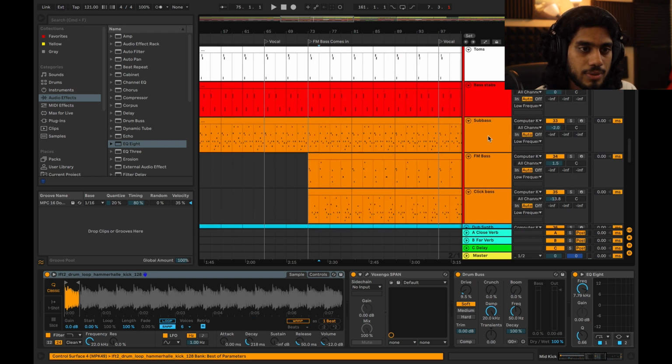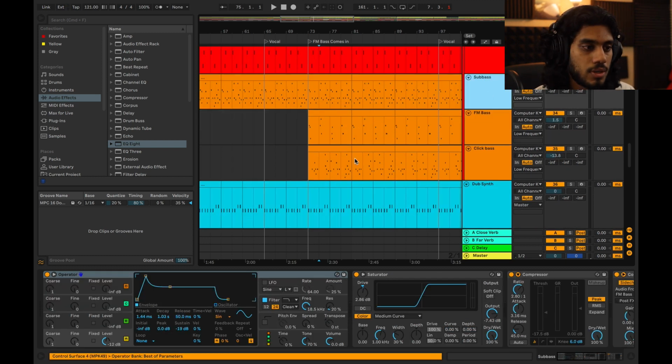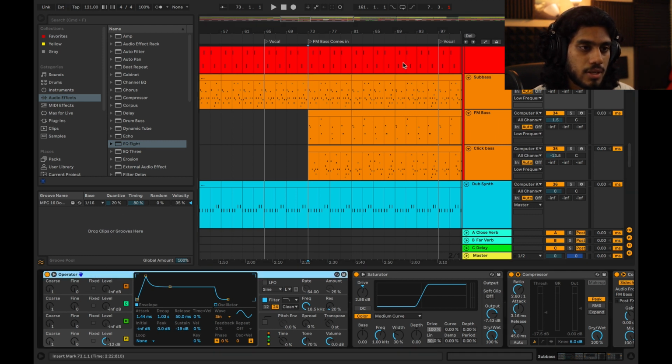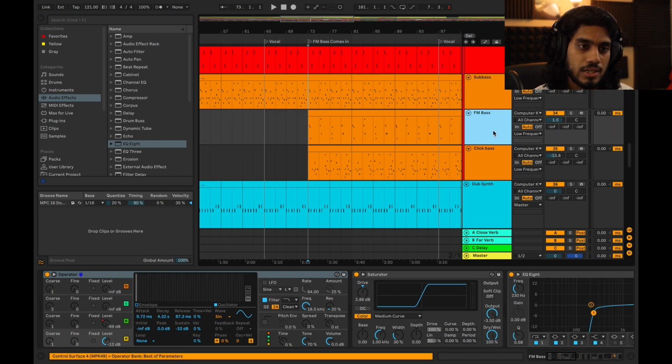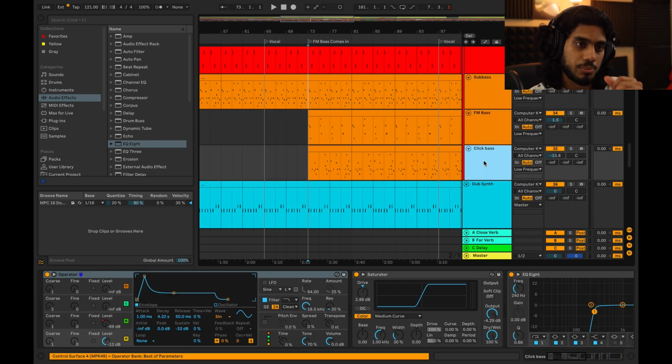So let me show you what bass I am using. I'm using just Operator, like I said, and I have a couple different layers: this sub bass layer, this FM bass, and then this click bass.